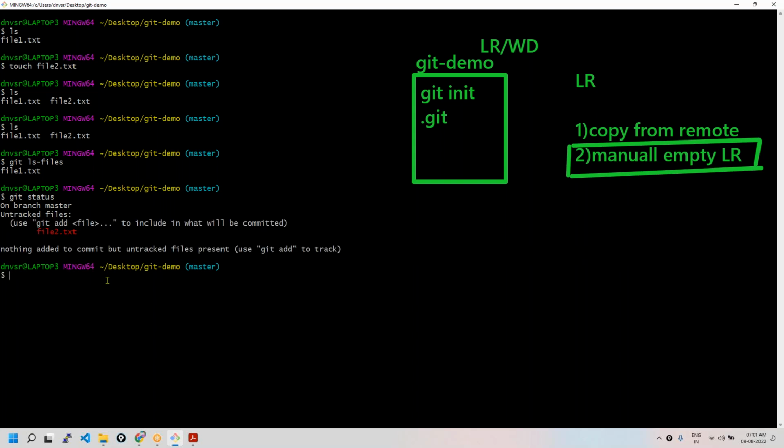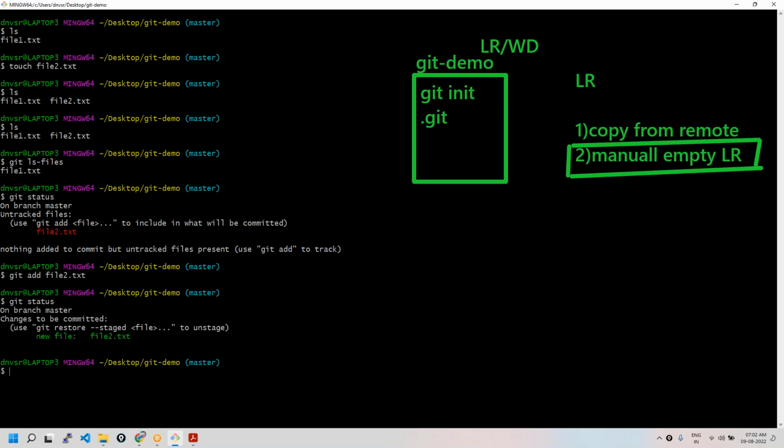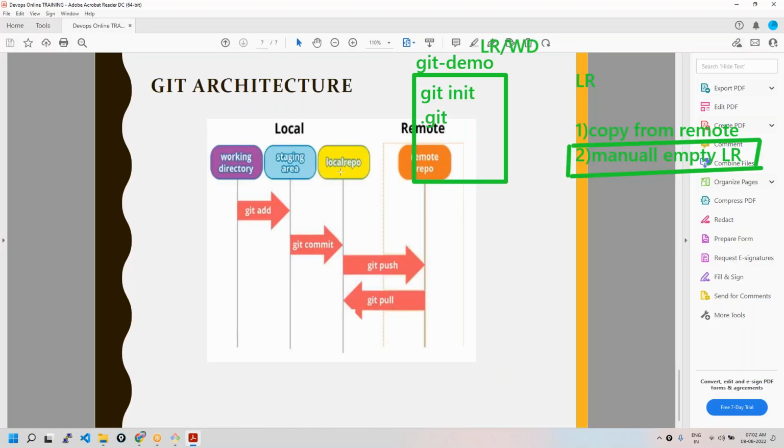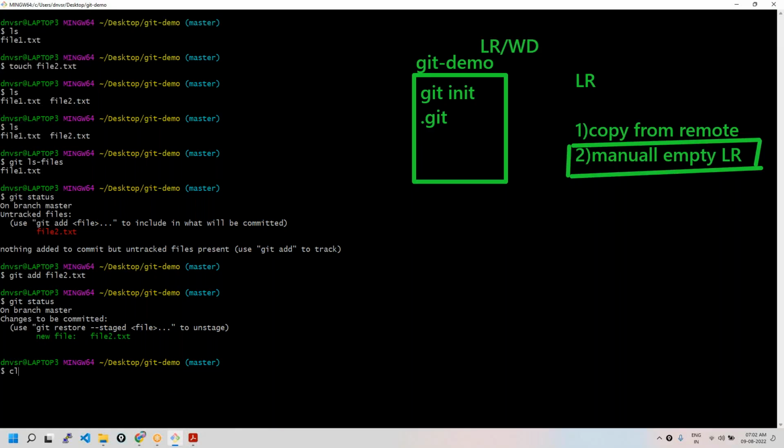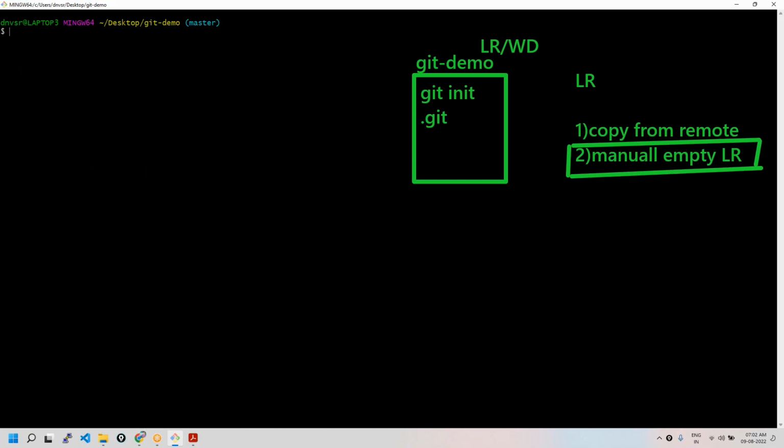So what should I do now? Can you help me with the commands? git add file2, exactly. Now tell me, where is this file? Staging area. It is in the staging area. Changes to be committed, not yet committed. To be committed means, looking at this diagram, it is in the staging area. So now, if I want to put it into the local repository, what should I do?